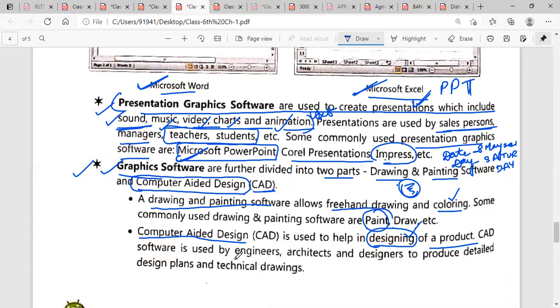CAD software is used by engineers, but who are the people who use this software? Engineers, architects, and designers use it to produce detailed design plans and technical drawings. This software is only used by engineers, architects, and designers, and they can design any plan and do technical drawing. Only those people can use this. Okay.